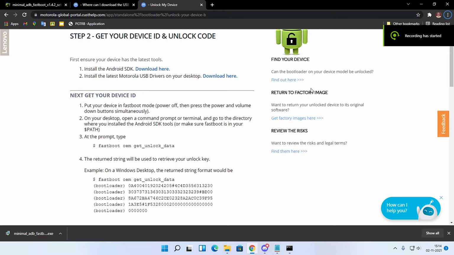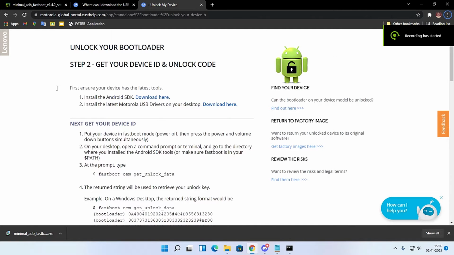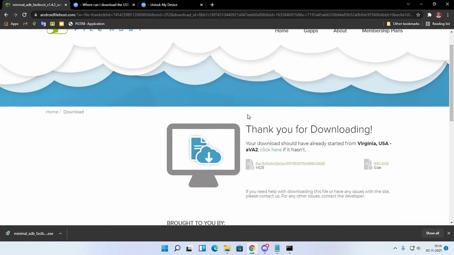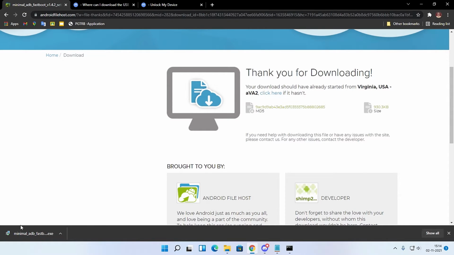You can see we are having this website here and this website here. These three websites will be given in the link description. Before that, I'm going to show you what these websites are for. This website here is for the ADB fastboot software, which is going to help us for connecting our mobile through our PC and doing some coding stuff, right?